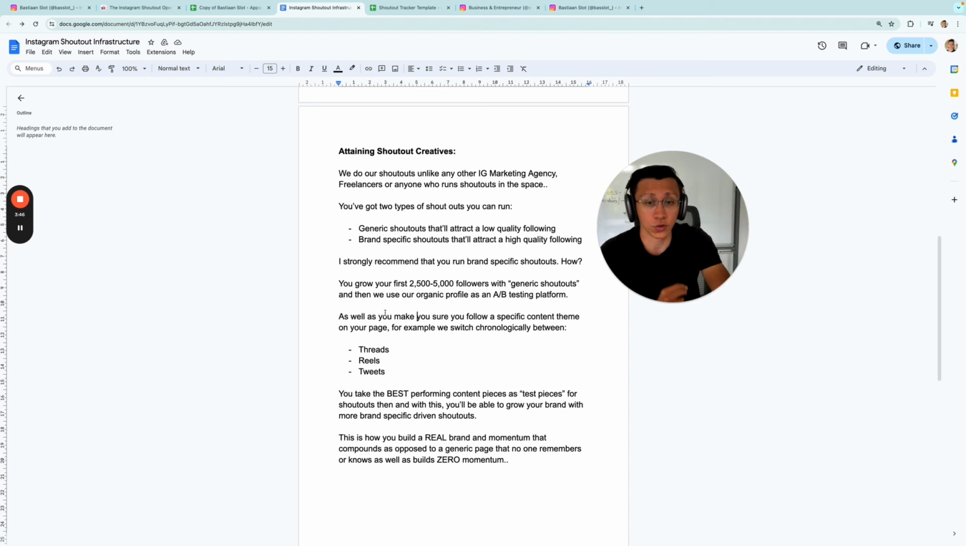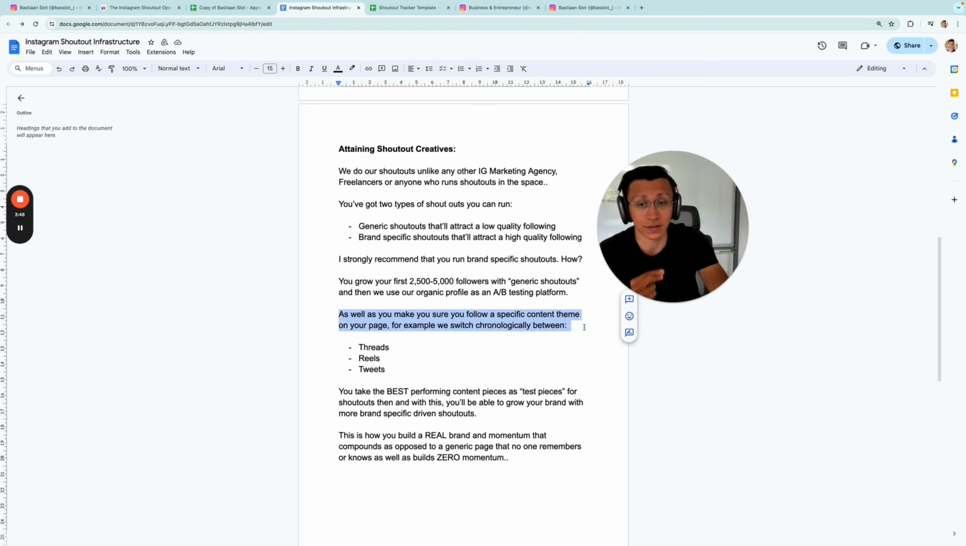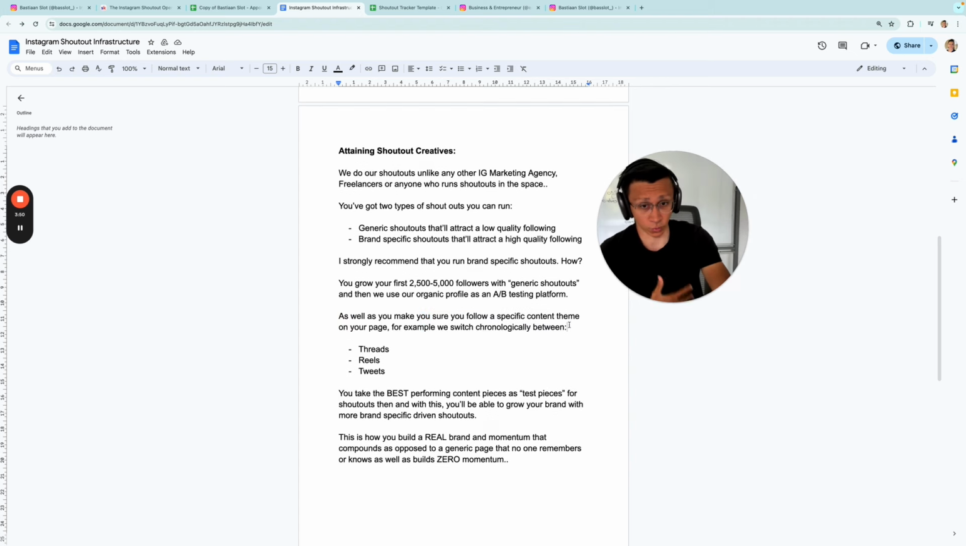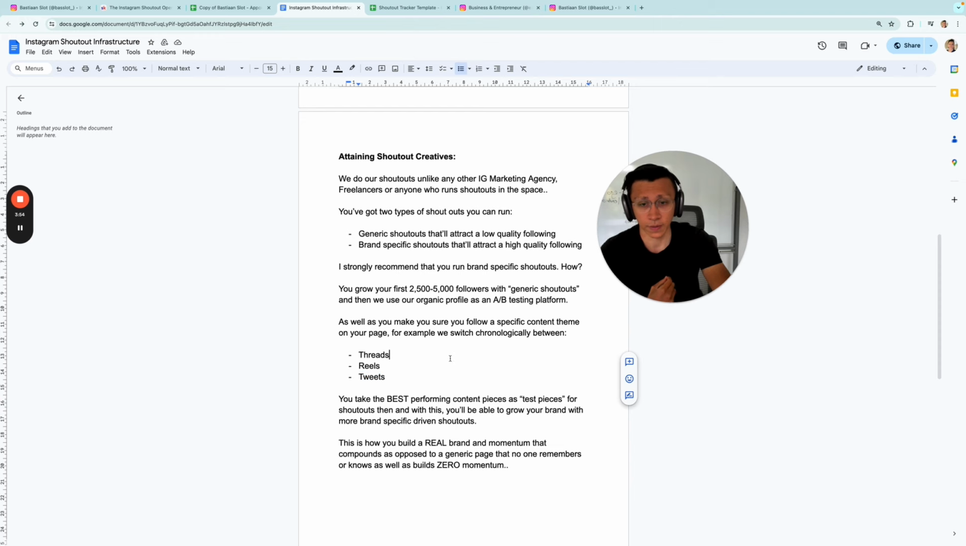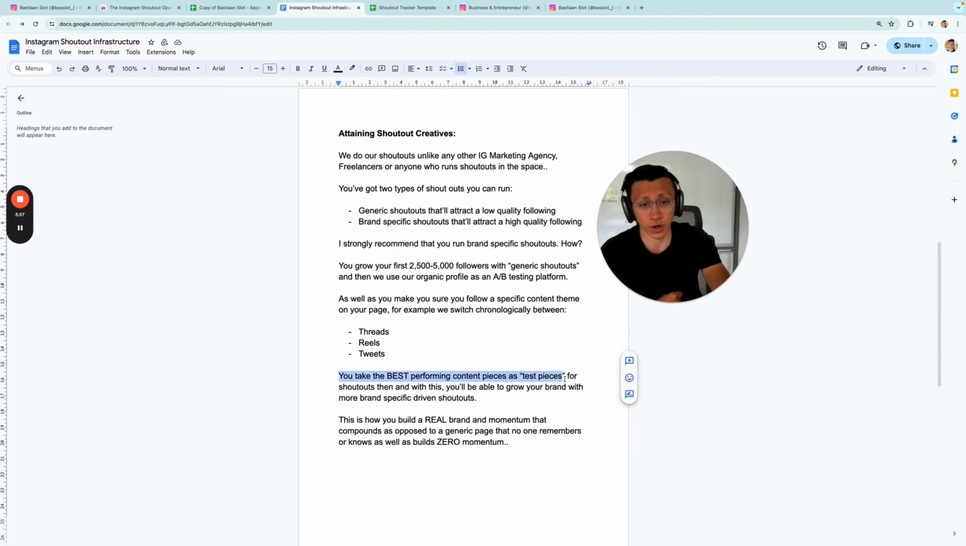And it's also important that you make sure you follow a specific content theme on your page. For example, we switch chronologically between threads, reels, and tweets. Okay. And as I mentioned, you take the best performing content pieces as test pieces for shoutouts. And with this, you'll be able to grow your brand with more brand specific driven shoutouts.